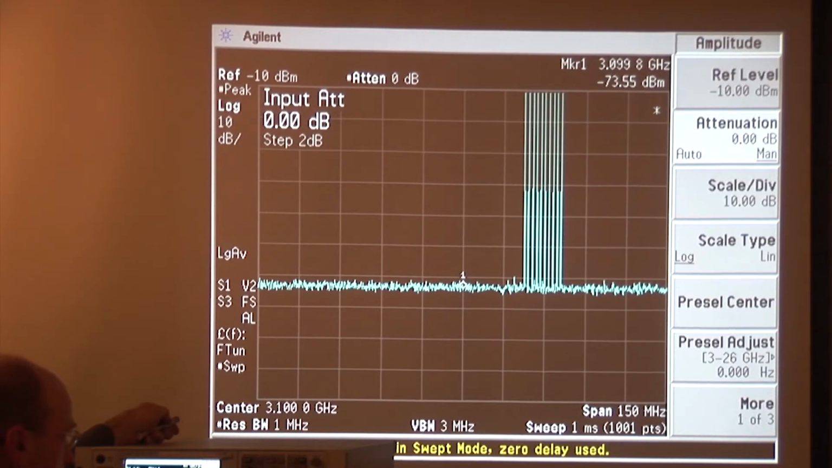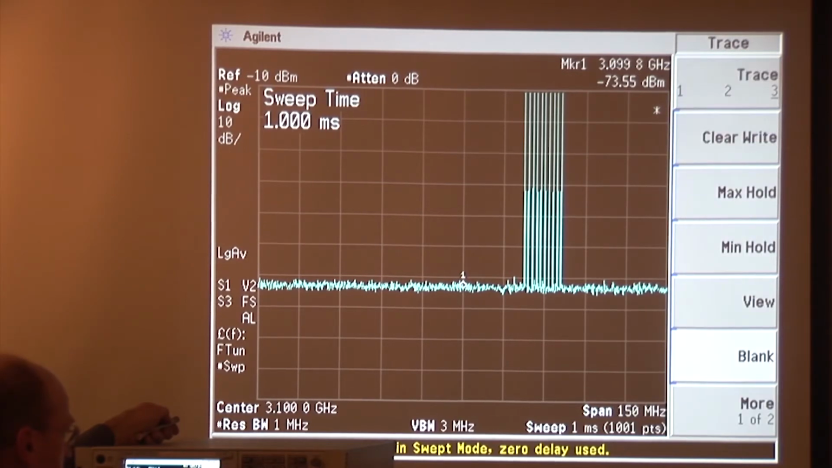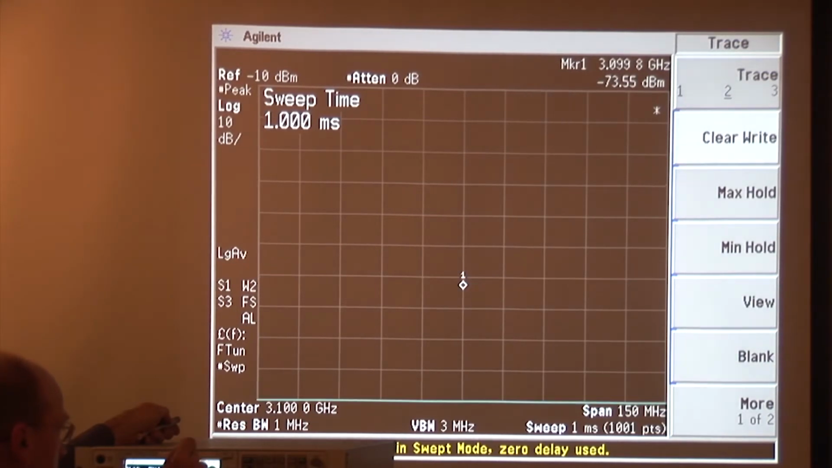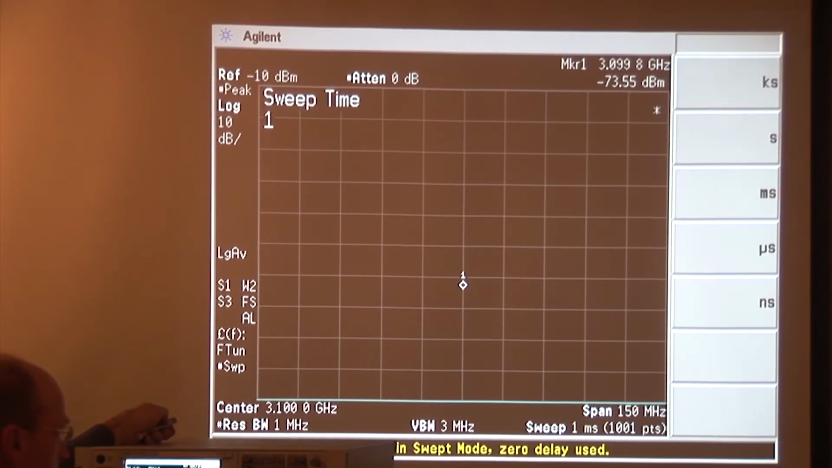There we go, and sweep. Oh, probably because, there we go. Sorry, trace 2 is blank. Trace 2, clear write, there we go. Okay, now we're good. All right, and sweep time, 1 second.